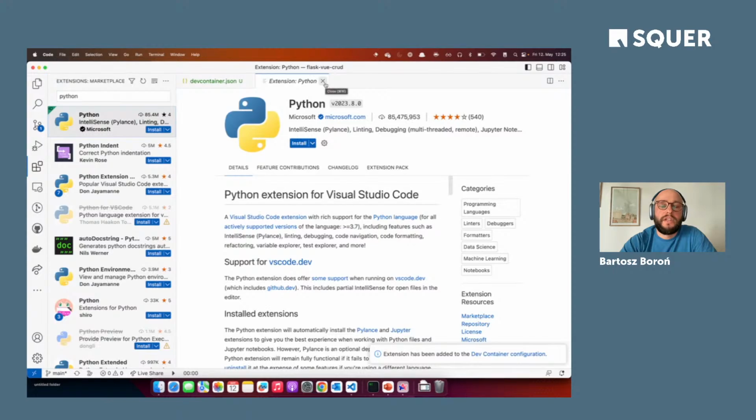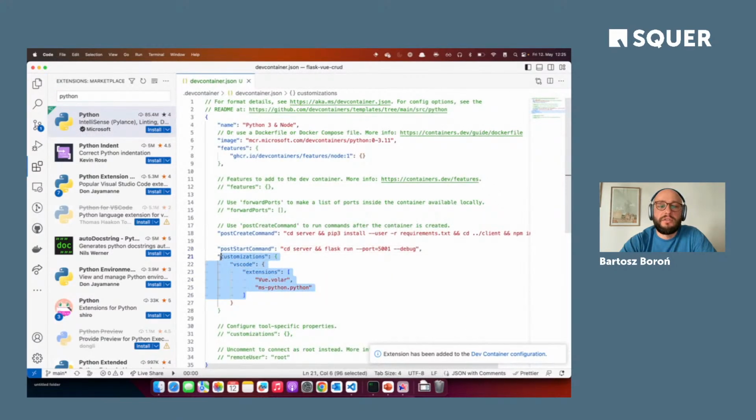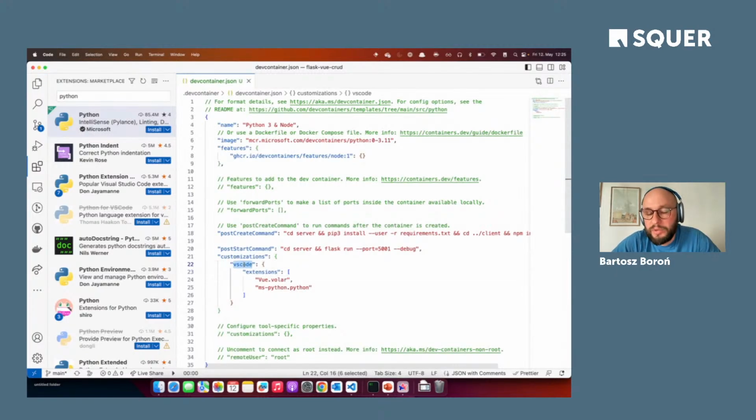Basically, it's just a shortcut for adding these lines into the file. I could write it on my own, but it's so much simpler to just select what I need, and it adds the extension for VS Code. The same would work if I wanted to use IntelliJ IDEA or the IntelliJ stack. I could add the extensions and also configurations. So not only extensions are supported, but also settings and properties. You can do it with this customizations section. That's probably the part where you need these configurations most of the time.